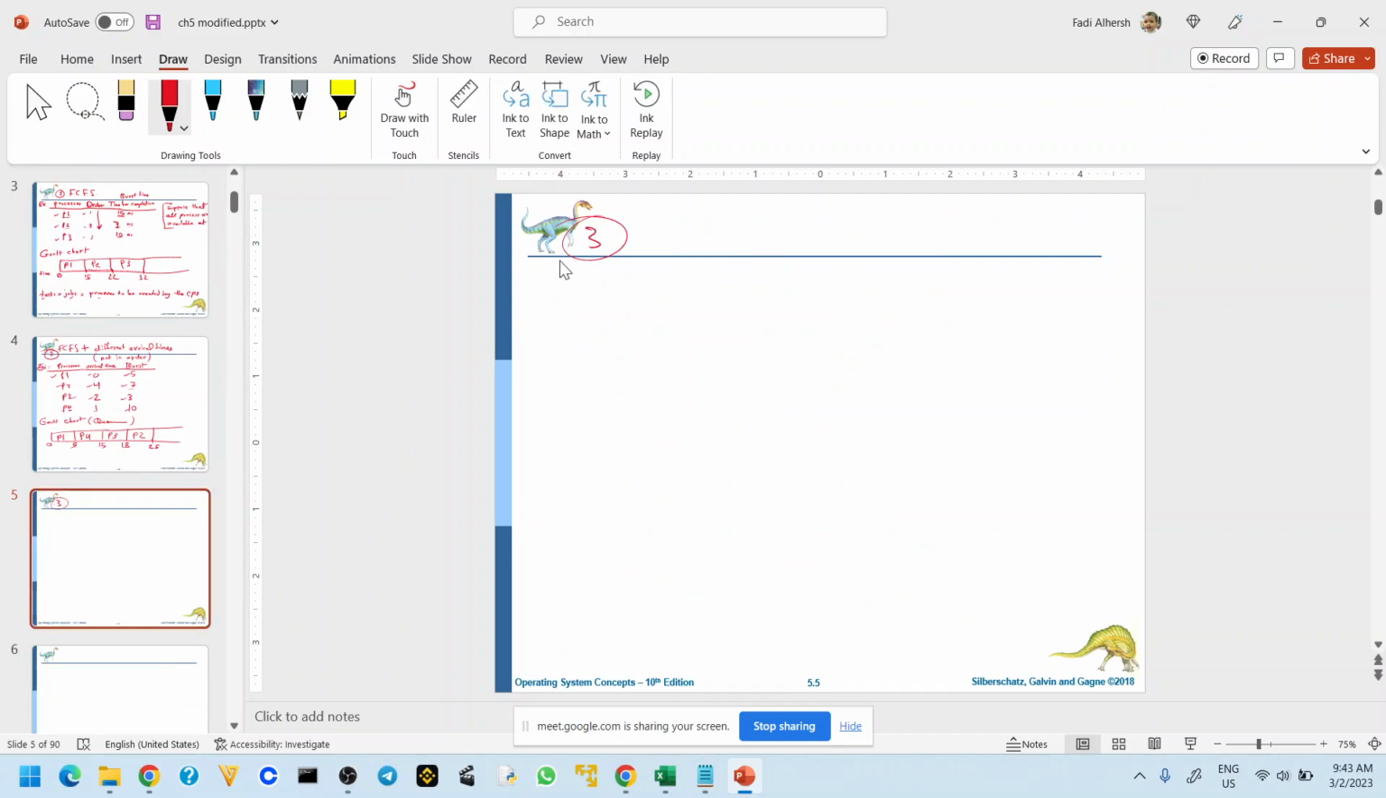Another way to do it, number 3, we have something called shortest job first, SJF. Right. What does that mean?